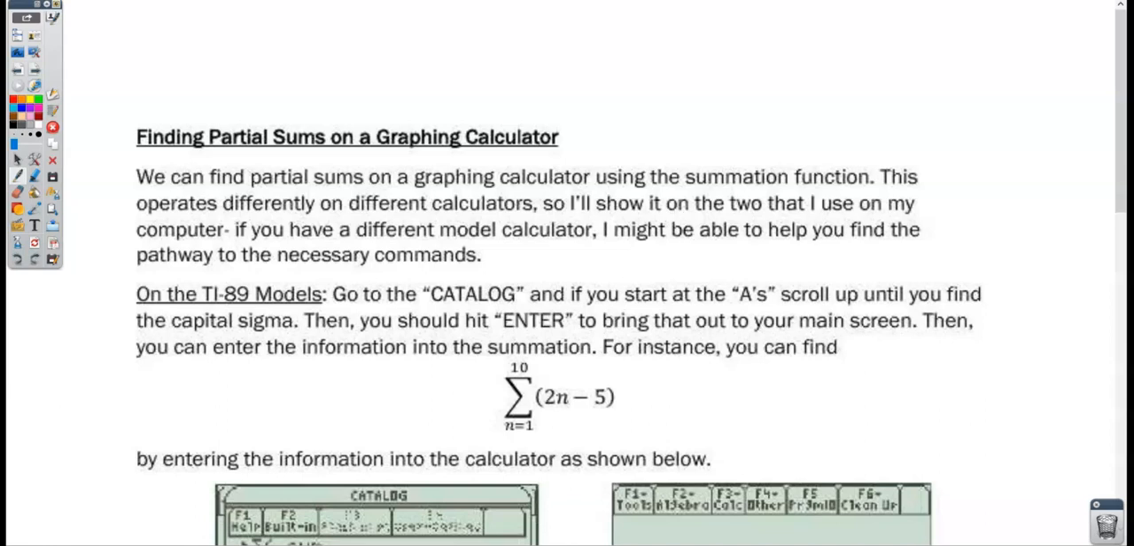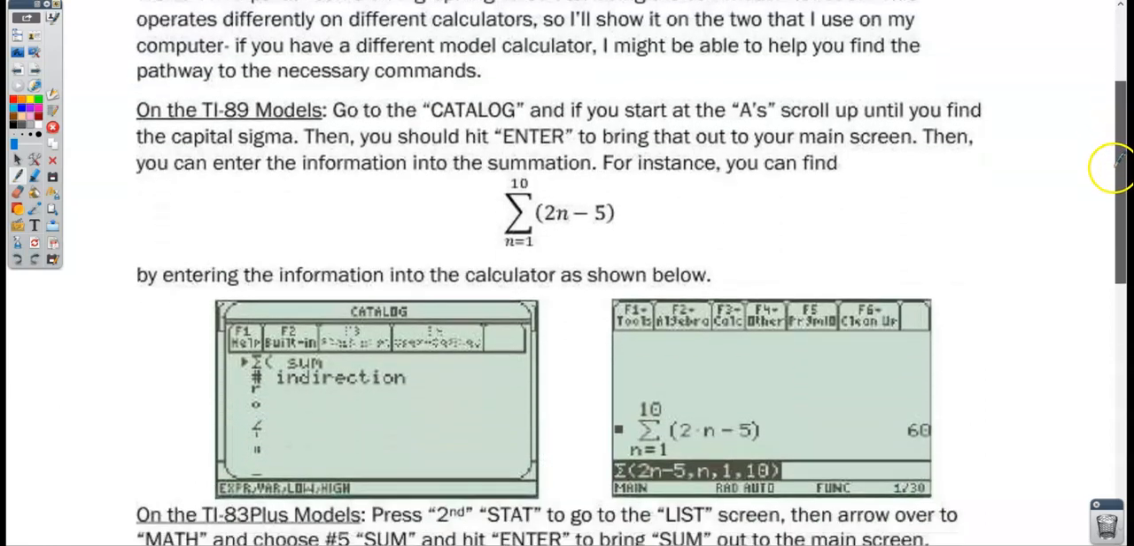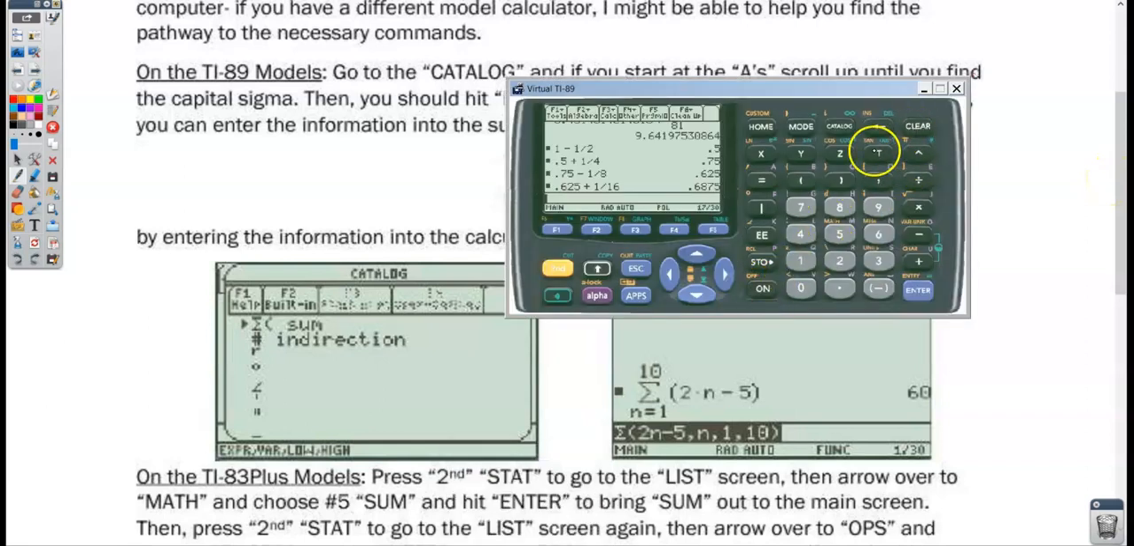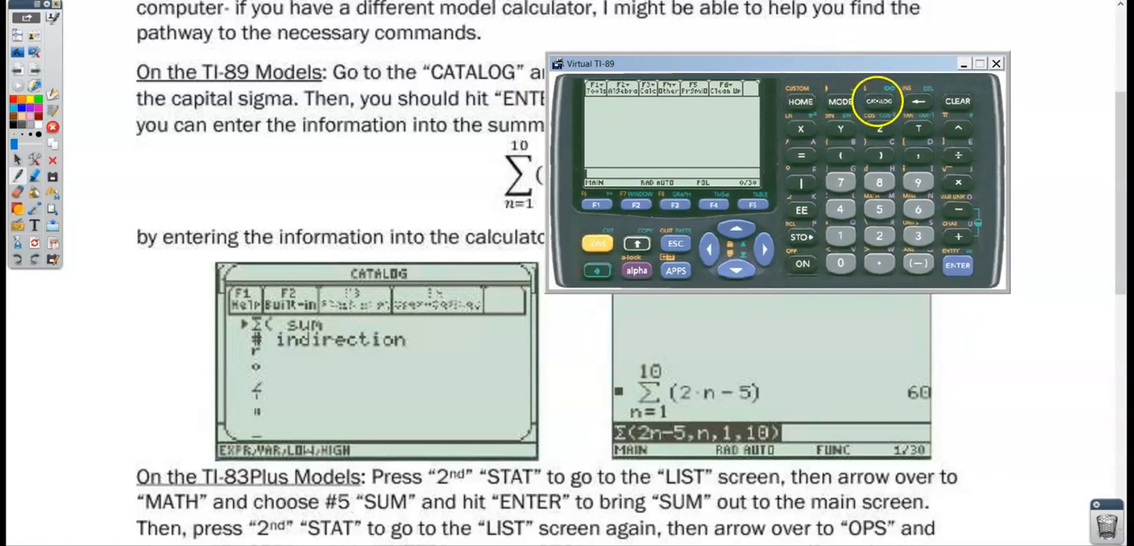All right, so on the TI-89 models, we're going to go to the catalog in order to pull up our command. Let me clear out this stuff from the last video. I'm going to go to my catalog, which you see right up here, the catalog key. If I start at the A's, notice I'm already at the sum because I was using this. If you start at the A's and scroll up from there, you should eventually find the summation. And if you look at what it says here, it says 4 things have to go into this summation: the expression, the variable, the low, and the high.